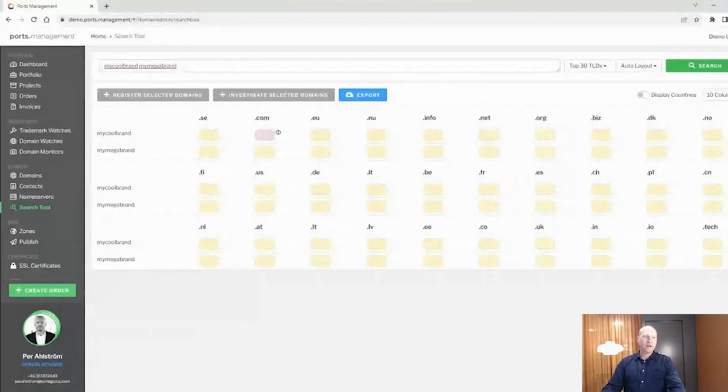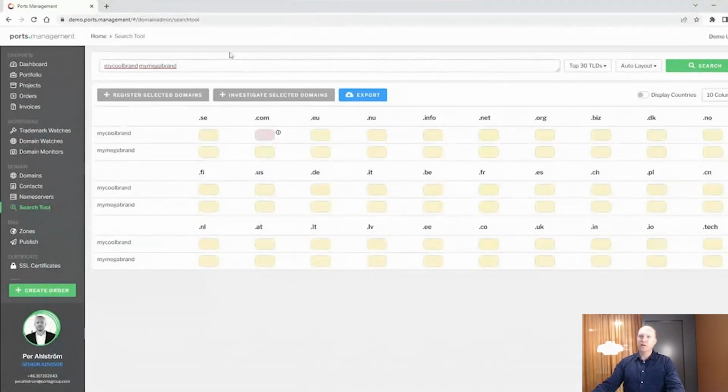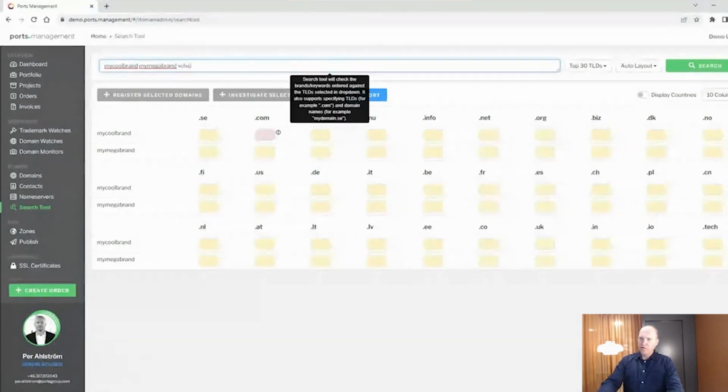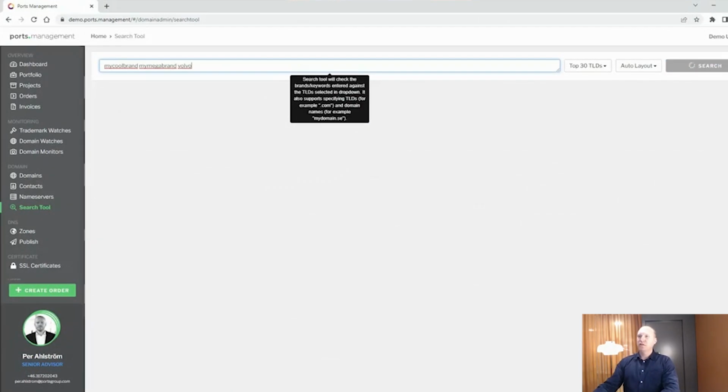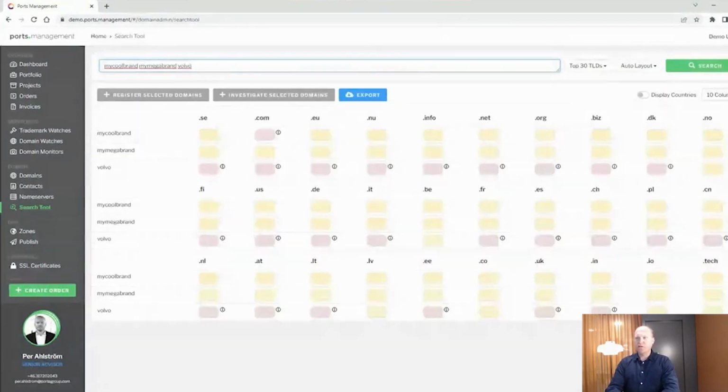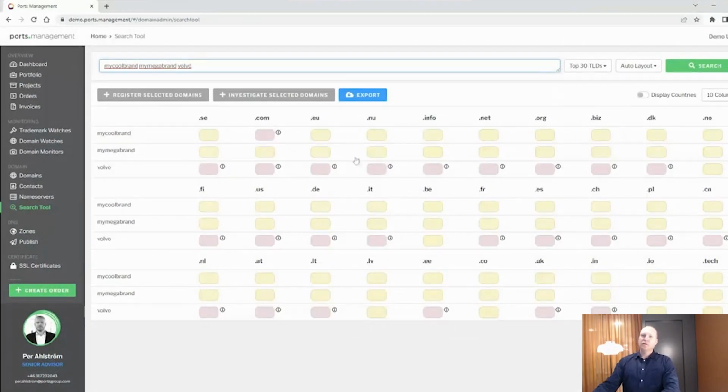So the names I typed were quite available. It's only the com domain, but obviously if I type something more common, I would see that it is occupied. A lot of red in this picture for a common brand. This is basically the domain module where you can do all you need with a domain.